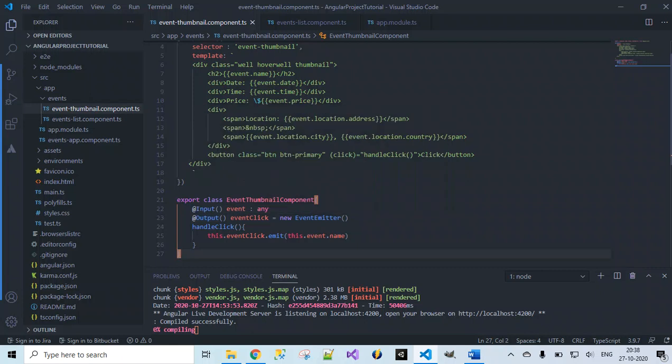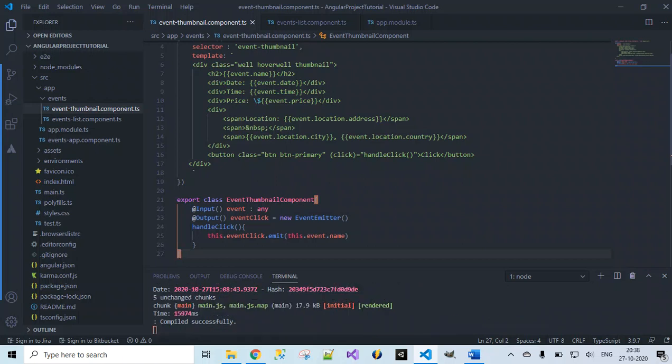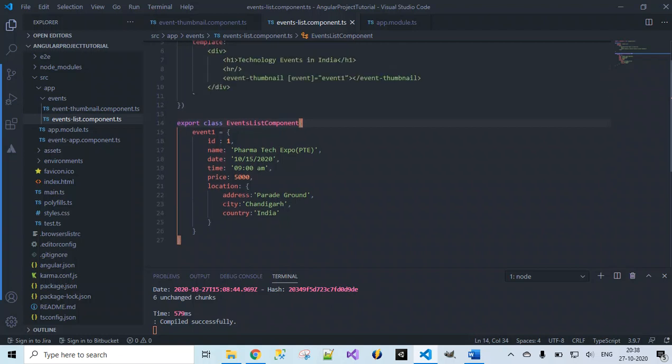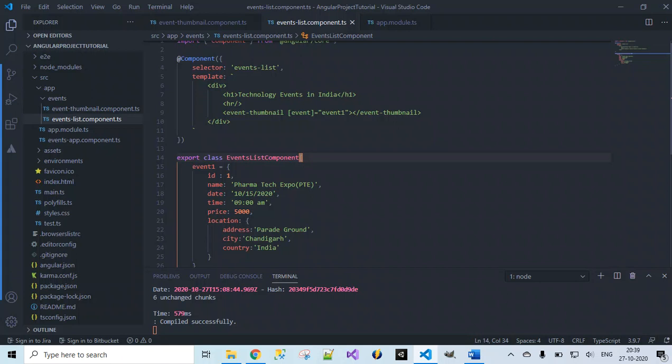With @output, we are triggering this on click of this button, we are going to call this function, which will emit the name data from child component to the parent component. From parent component we have to receive this data now. So let's go to the parent component, events-list component.ts. So here we have to make necessary changes where we can receive the data from the child component. Correct. So here I am going to specify event binding. So event binding is used for getting data from the child component, right? So we have to make use of event binding.